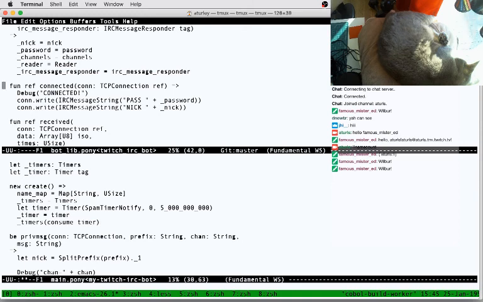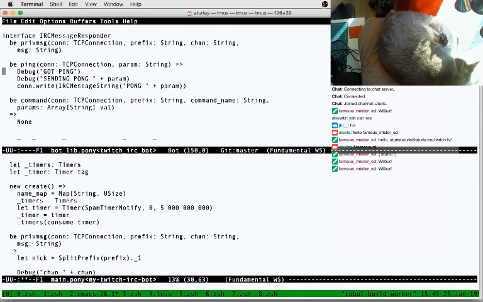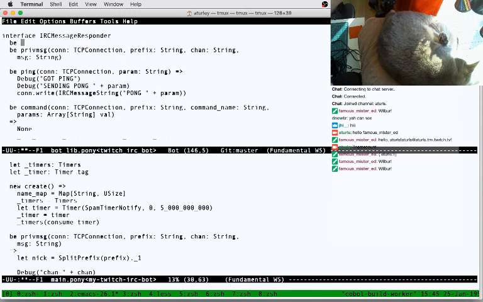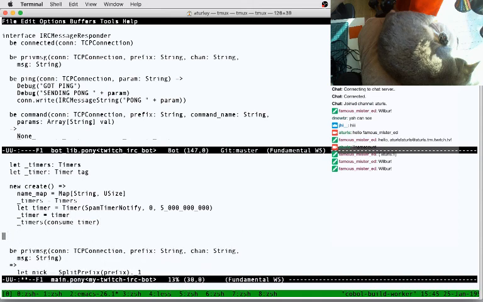So there's a few different things that we could do. One is that we could add a behavior to our IRC responder called, let's just call it connected, and we'll pass the TCP connection there. So let's do that for now. Then we'll add our implementation in our application, in our handler.